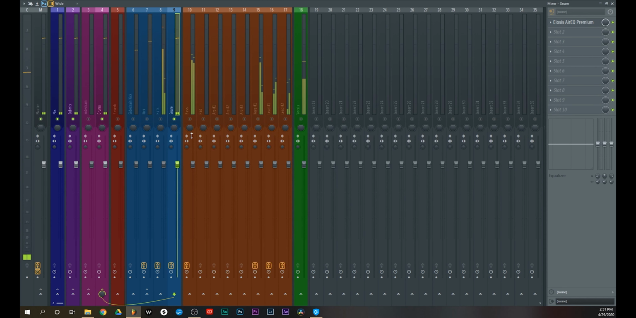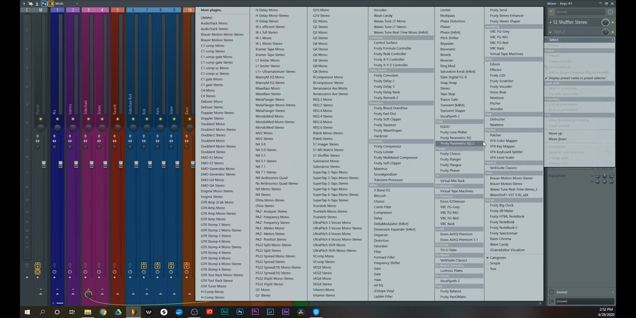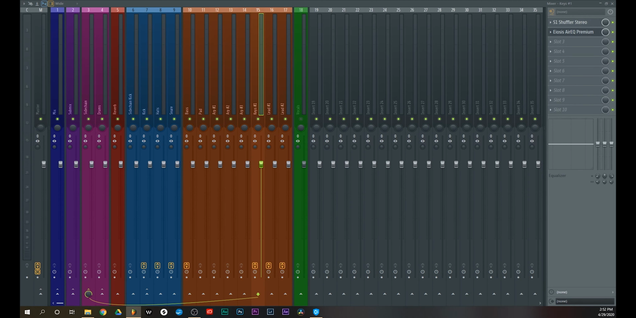And I'll A/B that real quick. I think we can move on to some instruments. Still looking good. So next we've got those keys. I'll cut the highs and lows from those, as well as anything that sounds annoying to me.